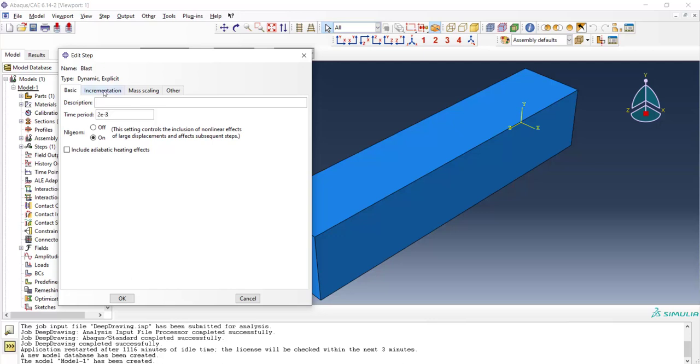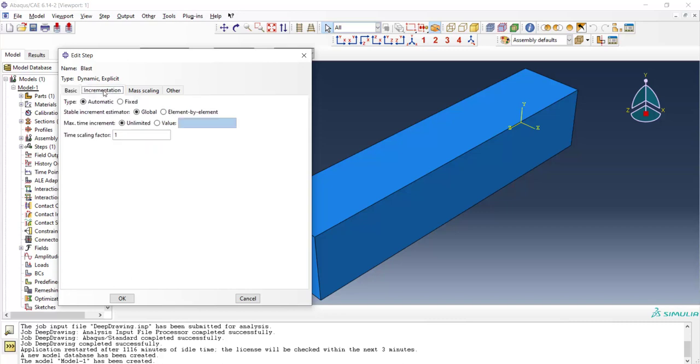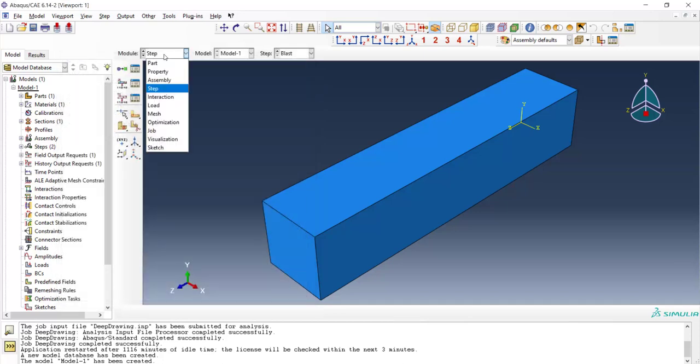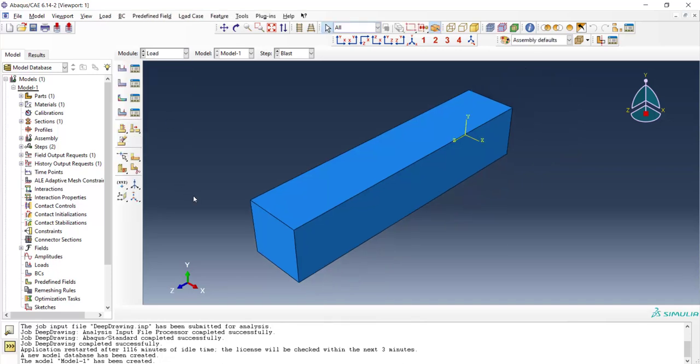In incrementation tab, we can define our time increment by the fixed type, which needs exact incrementation value, but also we can use automatic, which the software will compute the required amount of a stable time increment. Then we can go to the load module.